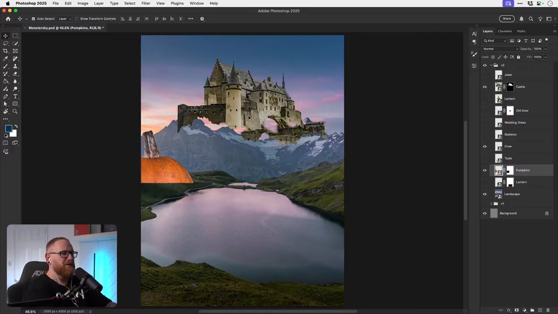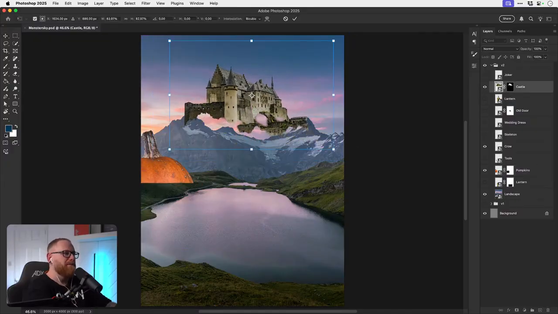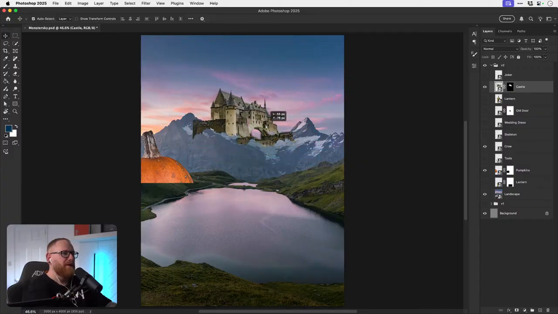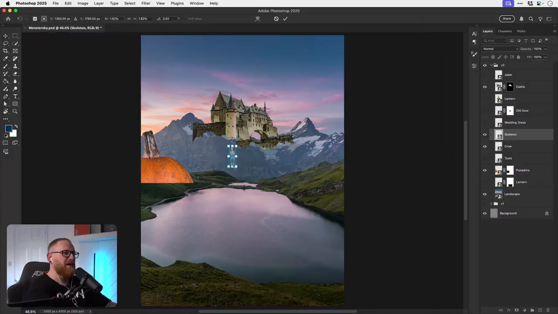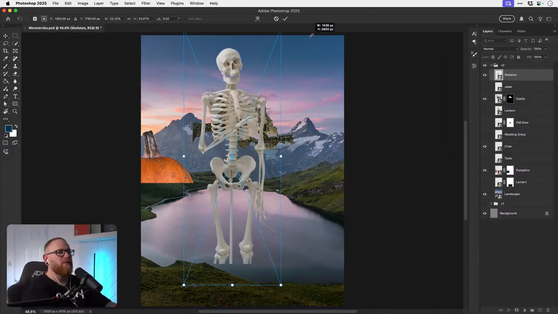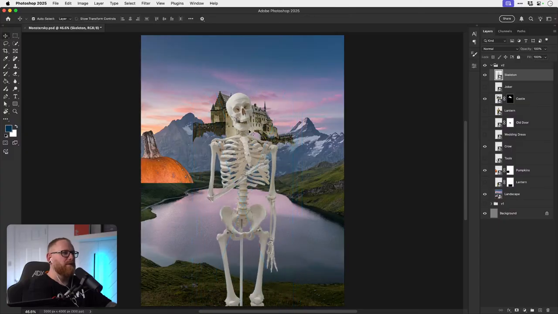So I'm just going to literally start. I'm thinking like a castle on the mountain, maybe. I don't know. Obviously, ignore the fact it all looks weird and off at the minute. We don't need to worry about that. Skeleton. So I did have this idea of having like a boss from a video game almost, like the skeleton being the boss.